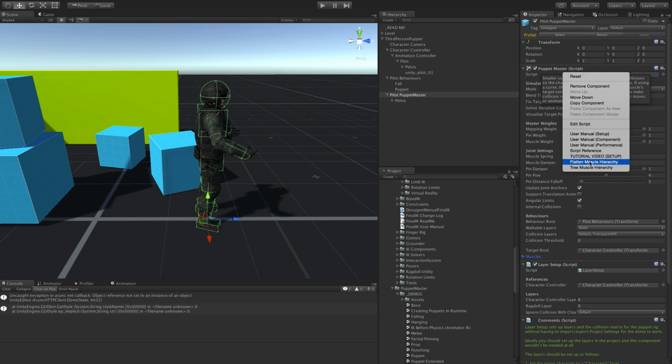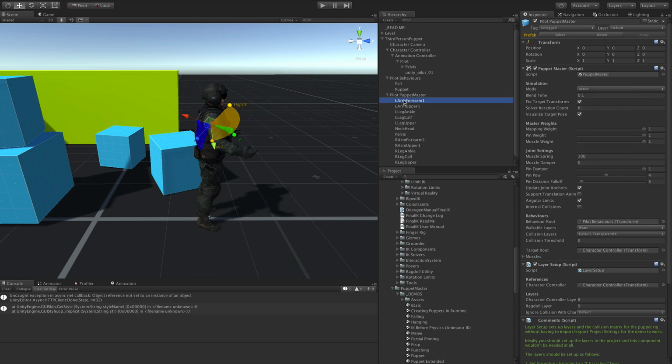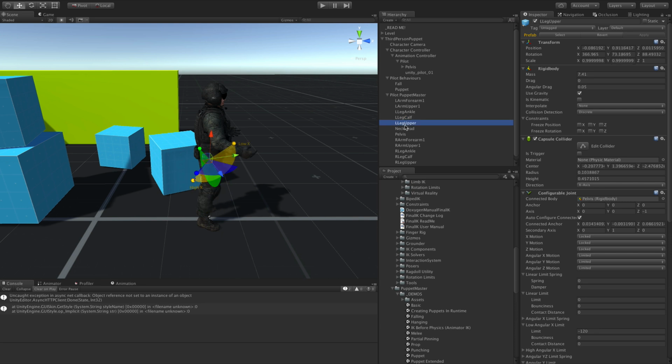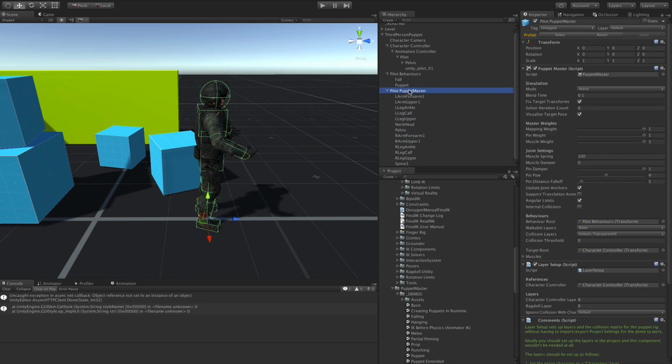Also, we have two options here, to flatten muscle hierarchy or go to tree muscle hierarchy. Once I click on flatten muscle hierarchy, all those ragdoll bones will be lined up and parented to the PuppetMaster, and PuppetMaster can actually run like that. So it's good for optimization at some point.